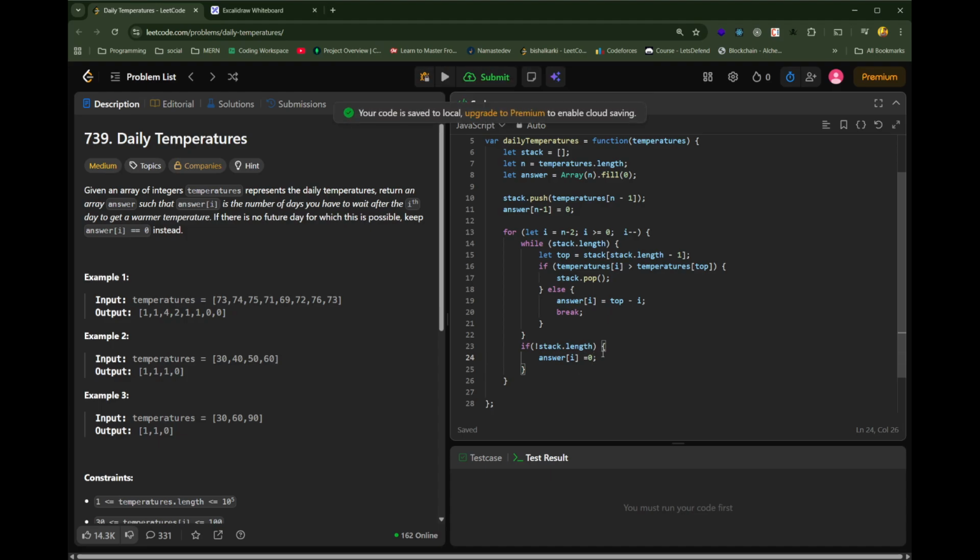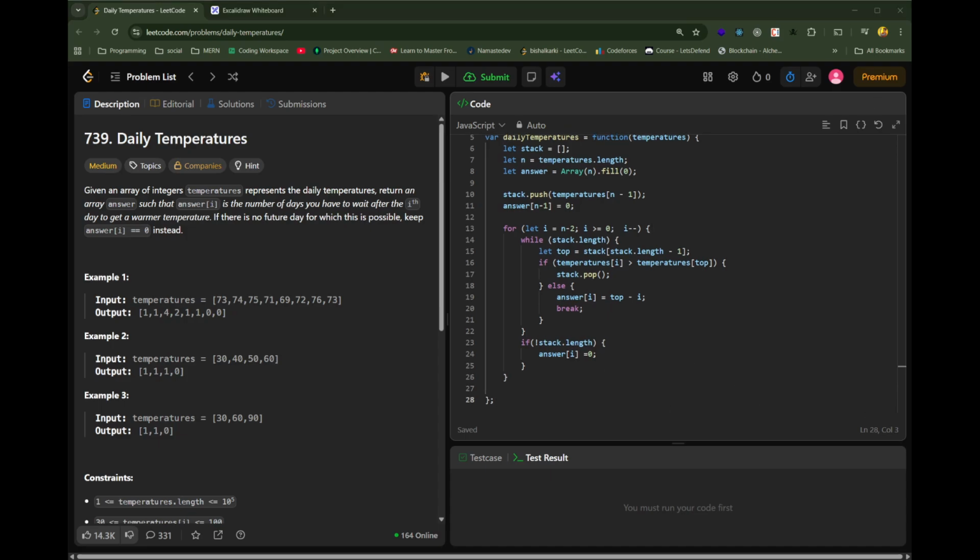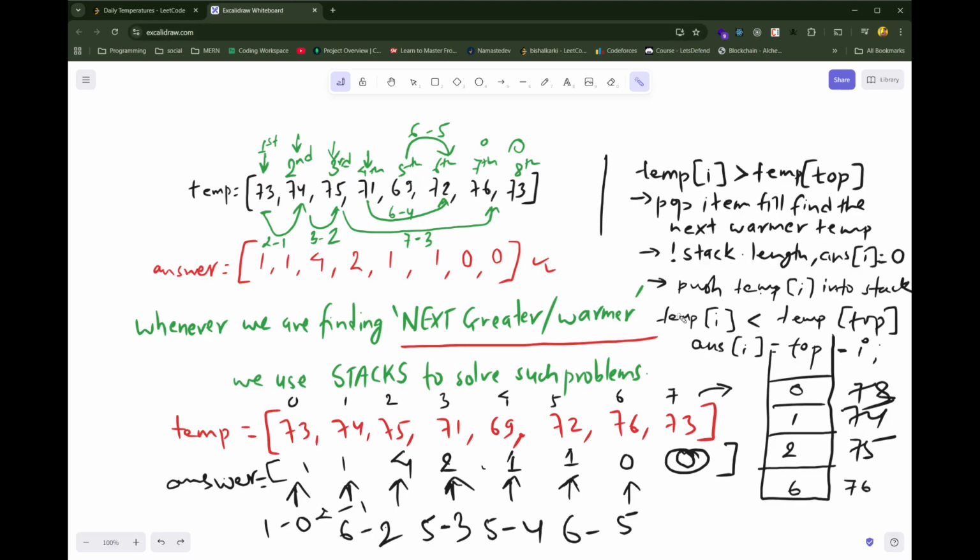Although it's already zero, right? We have already filled the answer array with zero. Yeah, we can write the condition anyhow. And what I have to do is, I am popping out, right? What else remains? I have to push as well.